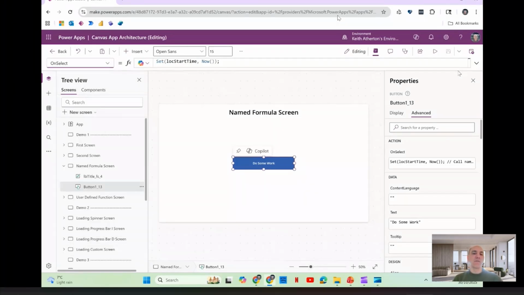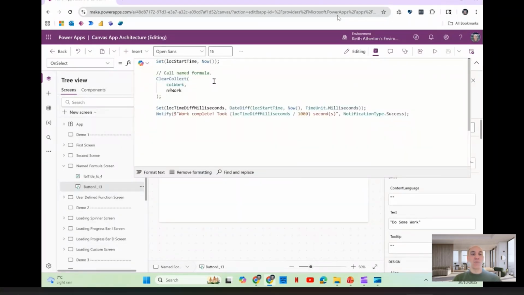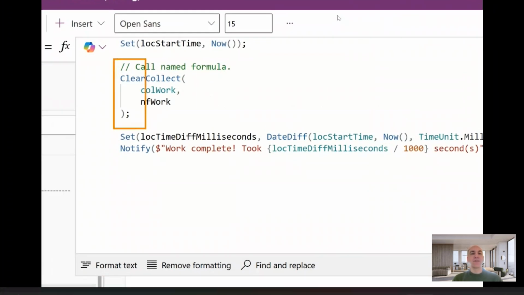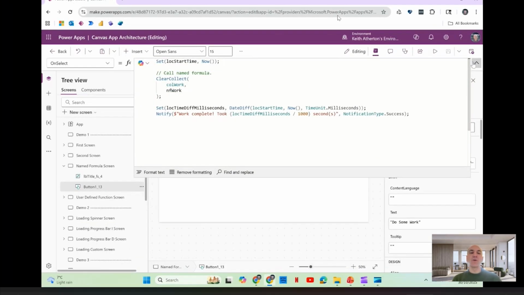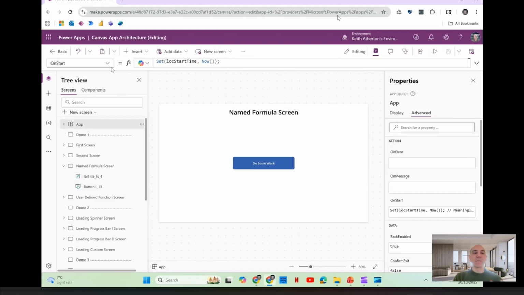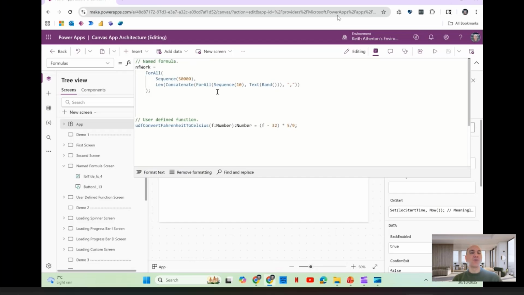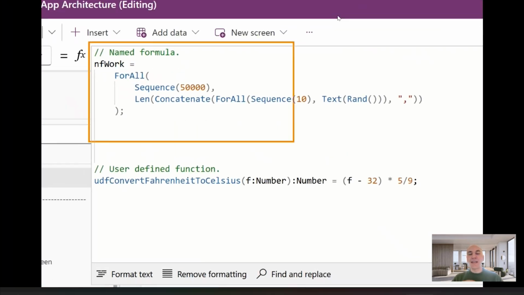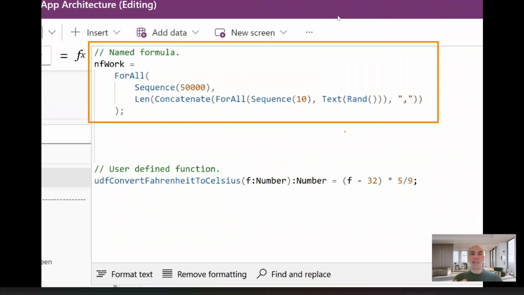So if we look at the button's OnSelect action, what is it doing? What it's doing here is calling something called NF_Work. That's this part right here. And this NF_Work is the named formula, the NF part. This is actually doing some work and then saving it to a collection. So again, it's not made it quicker. It's doing the same work. It's just moved where the work is done. And where this work is done, if I go to the app's Formulas property and zoom in a bit on the code right here, it's again the same kind of big sequence of silly, meaningless code that just runs for a few seconds.